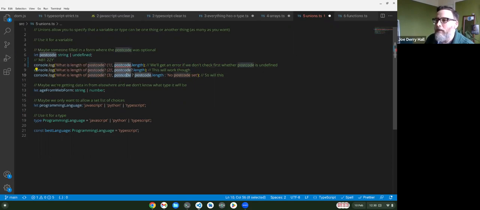So we can say, is there a postcode? If it is a string, then it will tell us the length of it, or it can tell us that there's no postcode set if there isn't. And so it's getting us to think about what might actually be in that data that's coming through to you, and what your plan Bs are if there wasn't any data in it, or if it's a different type of thing.